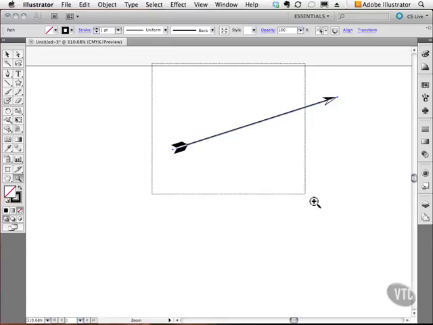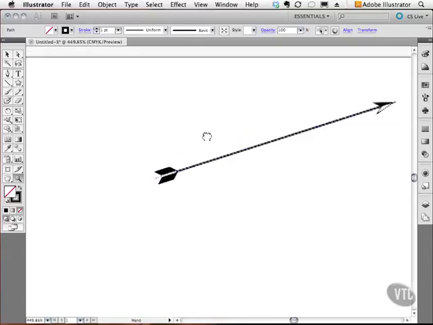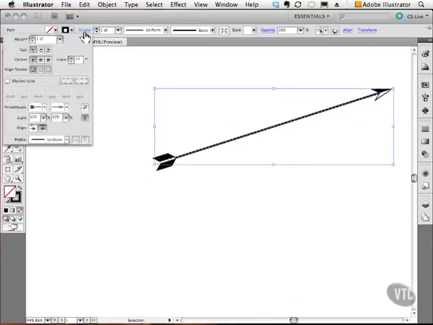So I'm going to zoom in, and I'll move this over, and I'm going to go back to stroke and show you we can even swap the ends here. So now the arrow is pointing this way. Okay, a lot of magic going on.